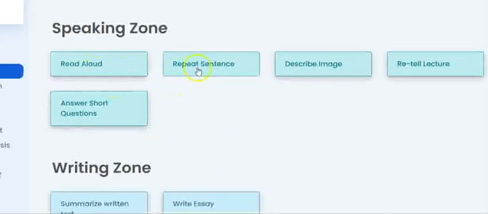Read Aloud and Repeat Sentence. Repeat Sentence is most important here because it is the main contributor in the speaking zone. It also gives score in your listening, because you are listening and then repeating. So Repeat Sentence is very important. Daily practice 40 Repeat Sentence, Read Aloud 10, Describe Image 5, and Answer Short Question 5. If you make this your daily routine and practice it, without practice you can't get your score. So practice is important.